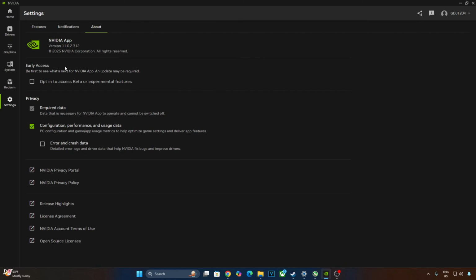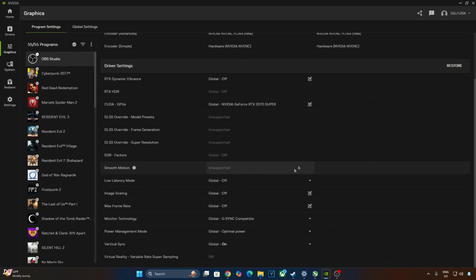You also need to use the latest version of Nvidia app. This is the version of the app that I am using. The latest Nvidia app comes with many new features. DLSS override feature has been added for model presets, frame generation and super resolution.